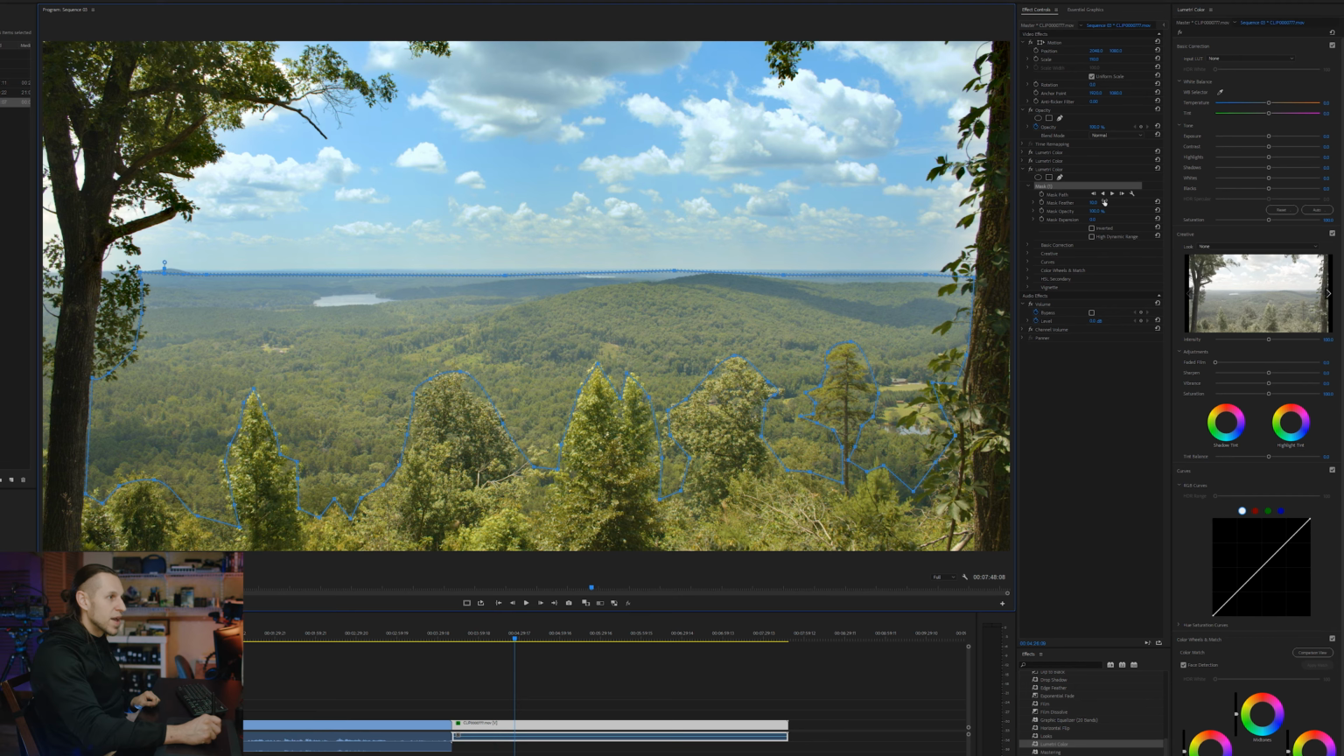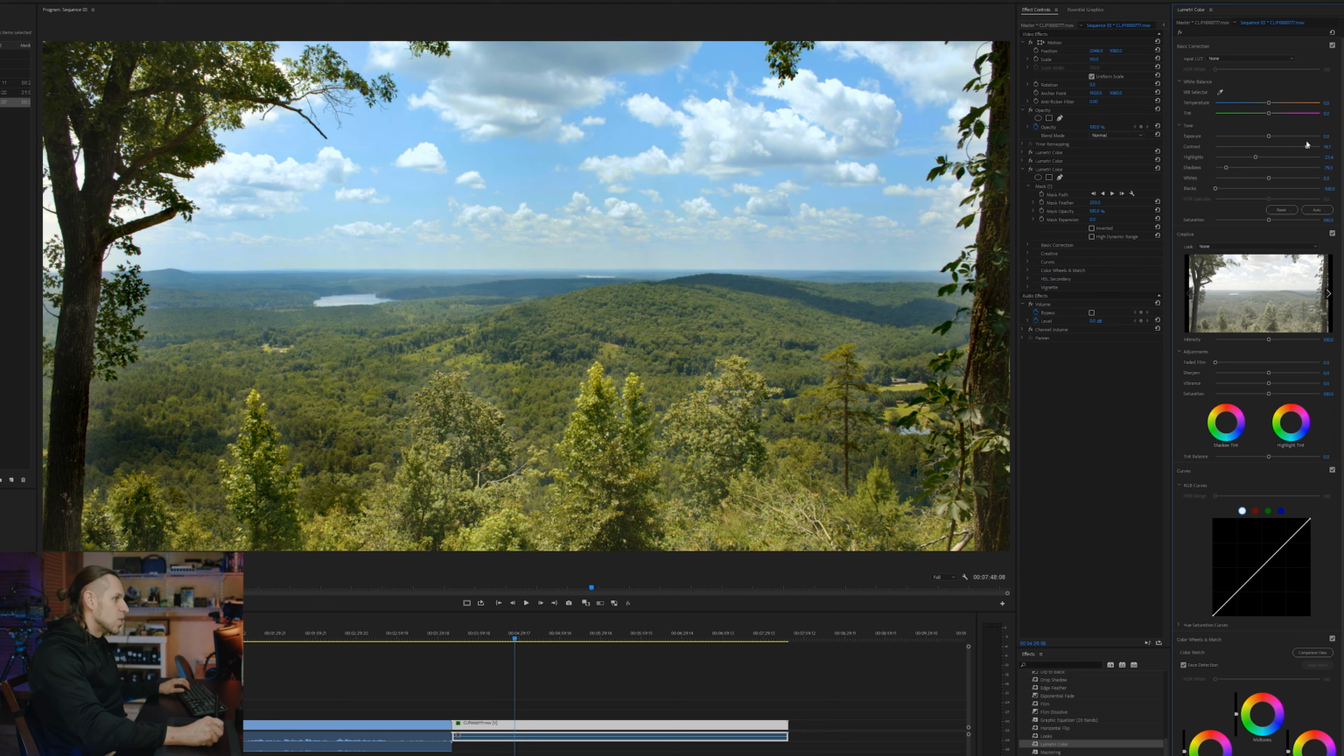Let's go ahead and throw a feather on of, let's say, 250 again. All right. And let's make some adjustments, shall we? Let's bring down the highlights some. Let's bring down the shadows. Look at all the detail coming in there. Let's bring the blacks down. Yeah, let's push the contrast. Whoa, that's pretty fun. Look how sharp and vibrant that's starting to feel.